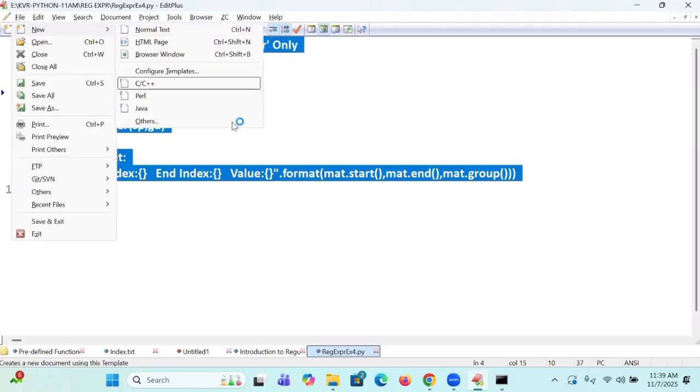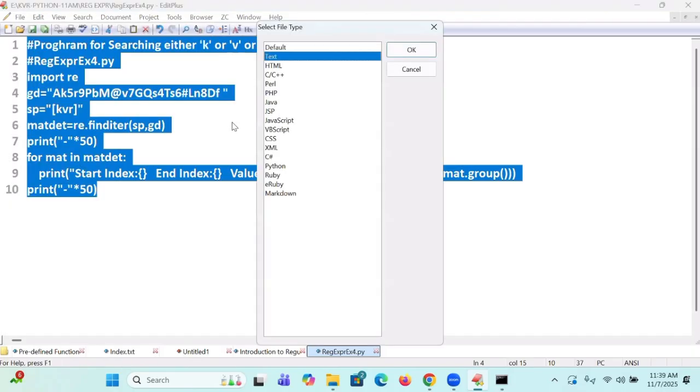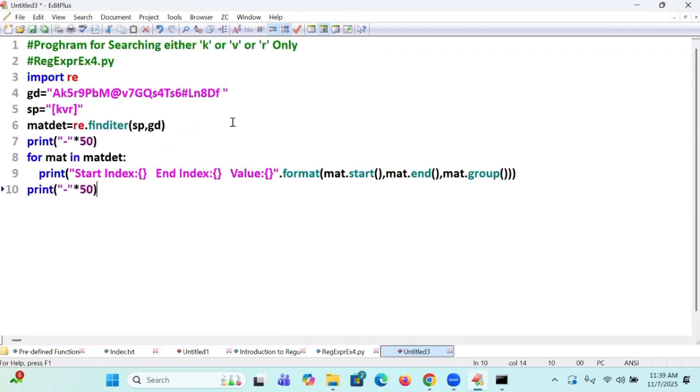So go to the place now. Are you there, online students? Are you following me? Is this concept clear? Respond. Program for searching for all except K or V or R.